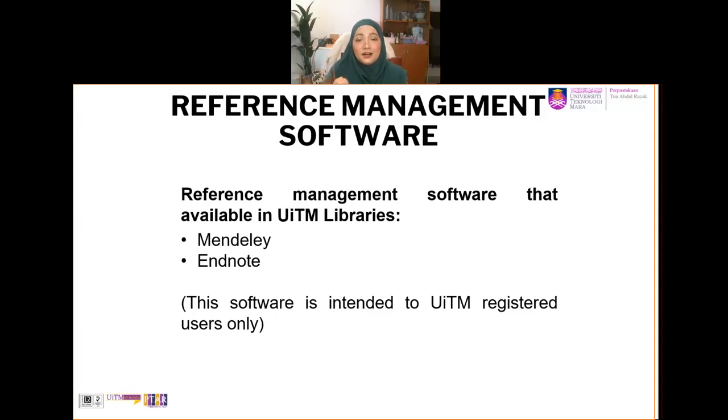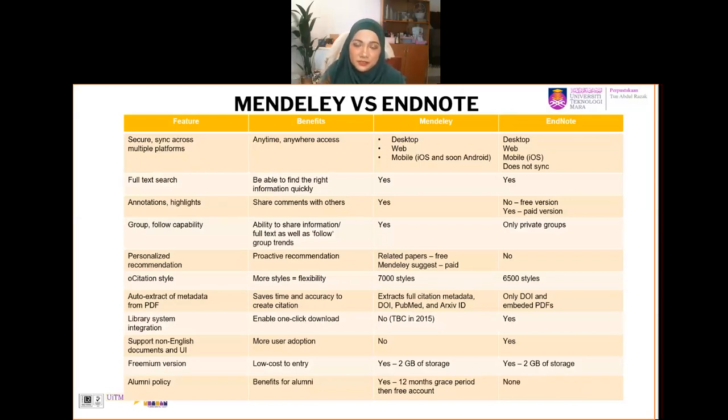Also, Mendeley does not have the function to appear only in the bibliography, or only in both citation and references, but EndNote has these features. So this is Mendeley versus EndNote. But regardless of which faculty you are from, if your supervisor prefers Mendeley, just follow, as long as you follow the step by step and follow the ethics and avoid plagiarism.